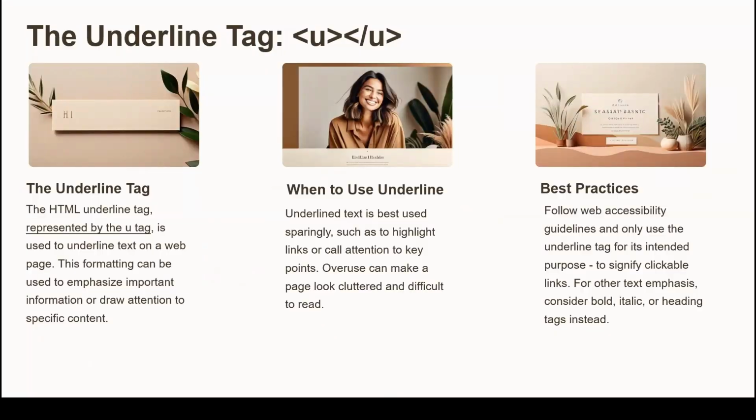The underline tag. The HTML underline tag, represented by the U tag, is used to underline text on a web page. This formatting can be used to emphasize important information or draw attention to specific content. Underlined text is best used sparingly, such as to highlight links or call attention to key points. Overuse can make a page look cluttered and difficult to read.